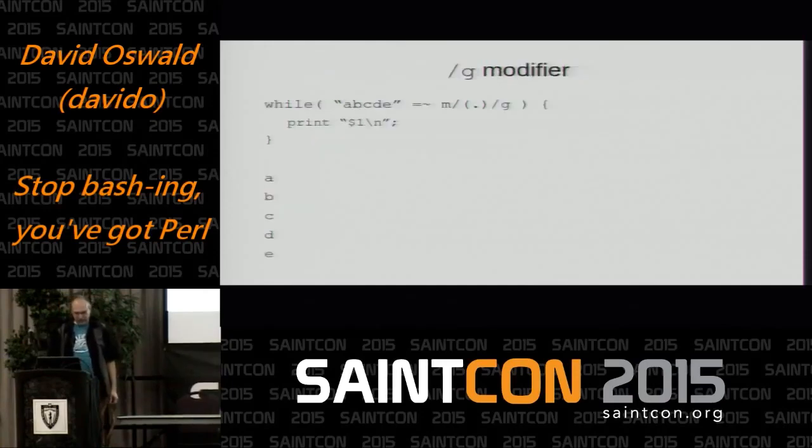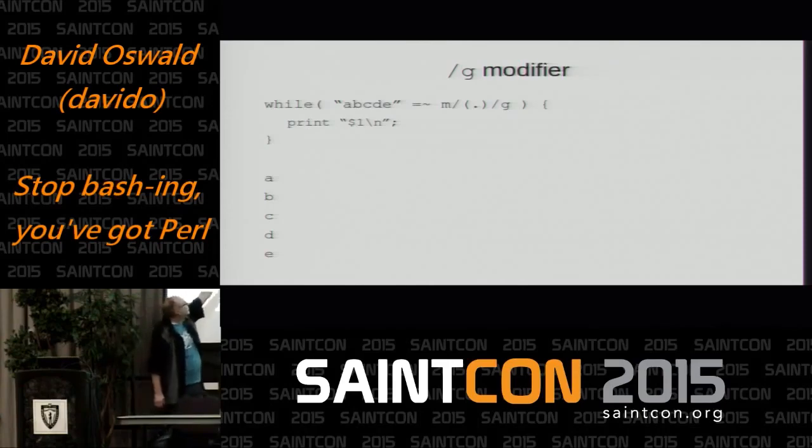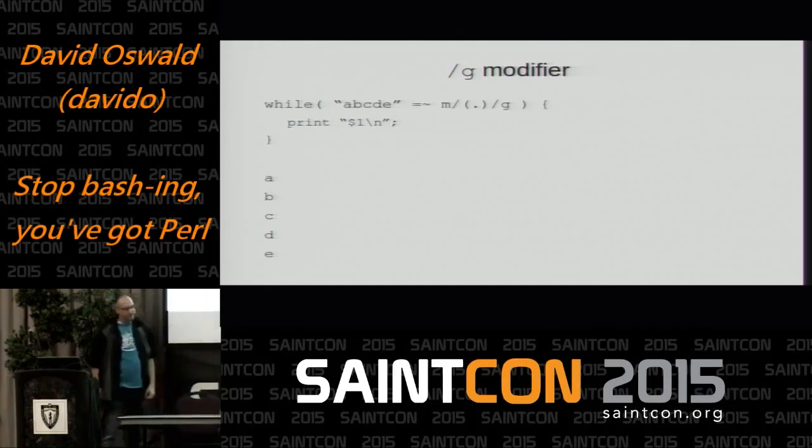There's a thing called the g modifier, and that allows the match to happen many times. So A, B, C, D, E, we're going to match just a single character and capture it. We're going to do it as many times as possible inside of a while loop, and each time through the loop, it's going to print what it captured. So the first time through the loop, it's going to match A and print A. The second time through the loop, it's going to match B, and so on.